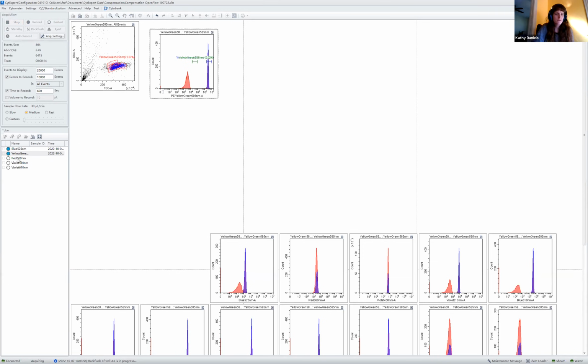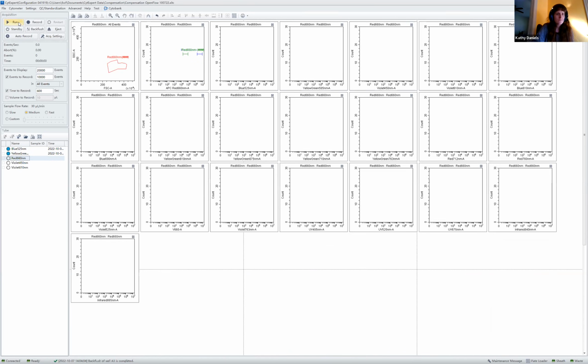These compensation controls look very good. I'm going to go ahead and click on our red 660. We're going to test our APC. So yeah, that's an important thing as we're going through and checking to make sure these single color controls are on scale.